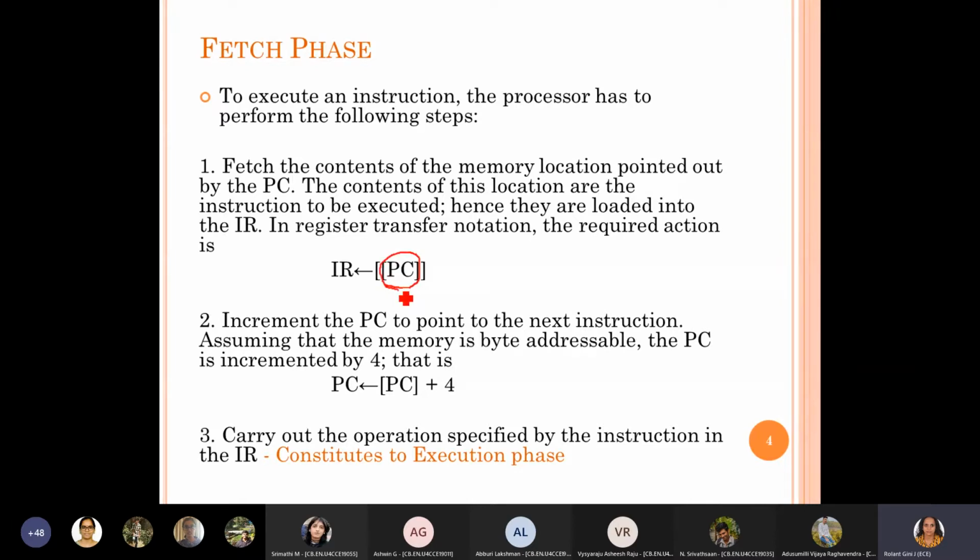When we indicate 1 square bracket, it means the content of that register. When we have 2 square brackets, it means the content of the register is pointing to something, and in that pointed-out location is whatever data we are looking for.